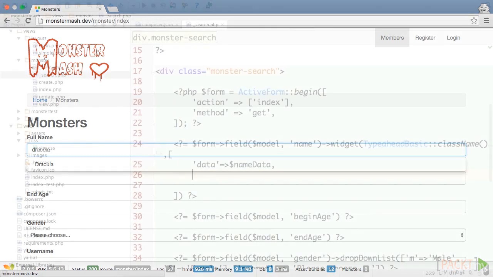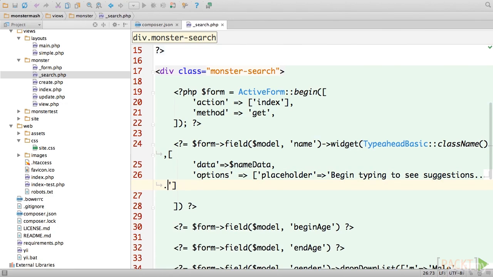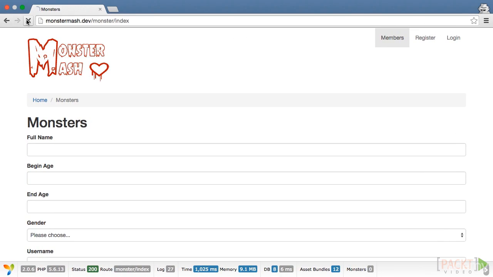characters we type. Not bad, but wouldn't it be neat if we could actually let our users know that this functionality existed? Add another option parameter called options, with the key placeholder and the value of begin typing to see suggestions. Switch back to the form, and you'll see that this message shows up in the box until you start typing.